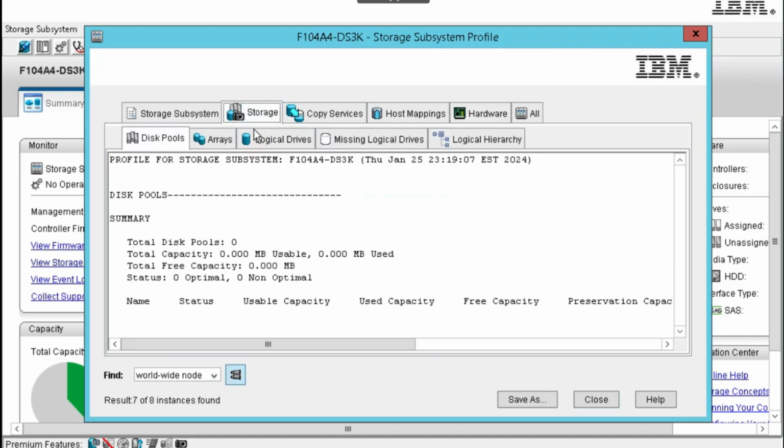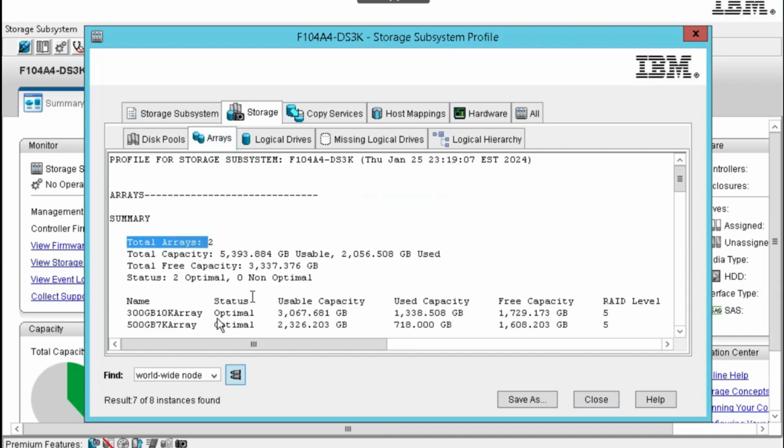Next, switch to the Storage Array tab to observe how many arrays are defined on this DS3000 system. After making a note of this, close the profile window. Now let's verify the LUNs presented to the FlashSystem V9000.